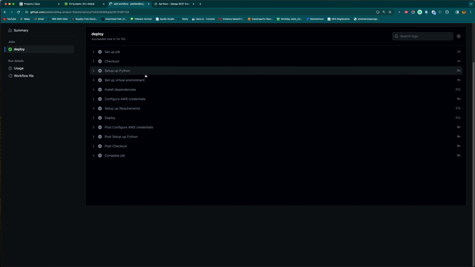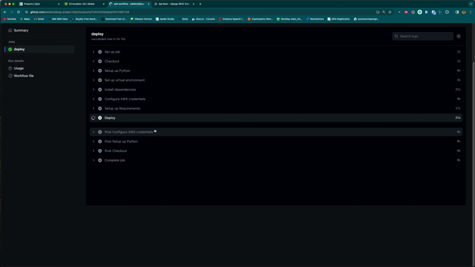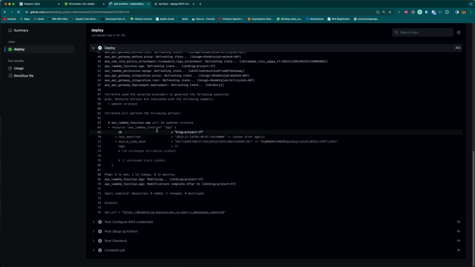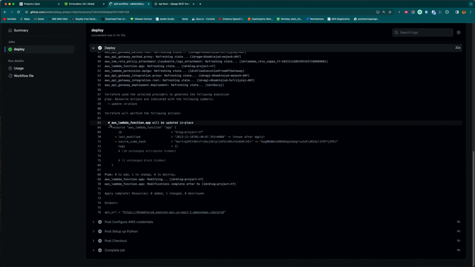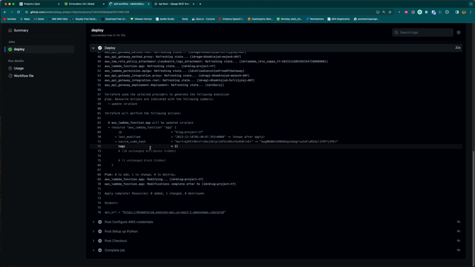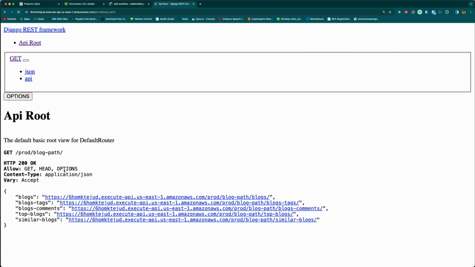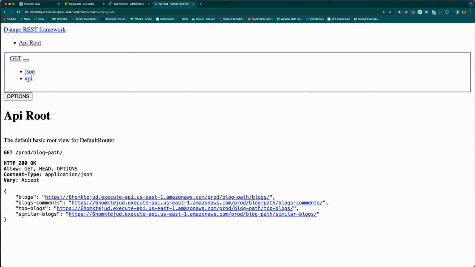Again, the deployment process is done, and this time around, it's able to note that we made some changes to our project file itself, as you can see. So AWS lambda function would be updating in place. As you can see, there is a change in the source code hash, which is what we want to track. And based on this, if we refresh now, we should not have the block tags. And voila, it's gone.